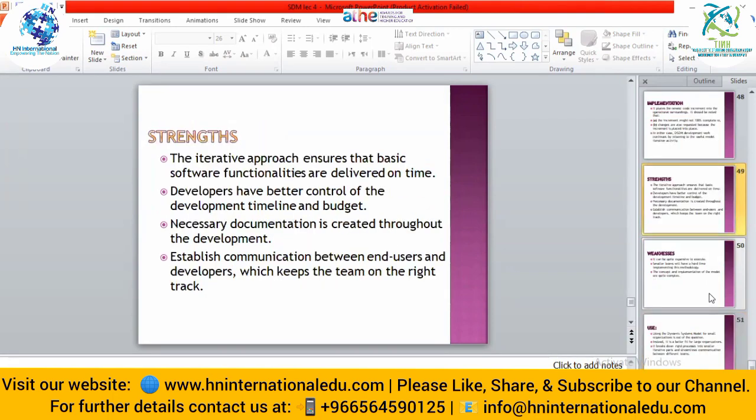Now, what are the plus points? The iterative approach ensures the basic software functionalities are delivered on time, as it also works on the quality as well as on the time. Developers have better control of the development timeline and the budget, as the developer has to decide how much time is needed and how powerful they have to generate a prototype. So they have a decision power.